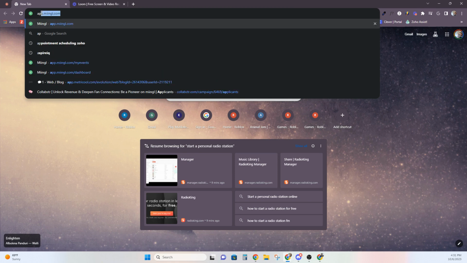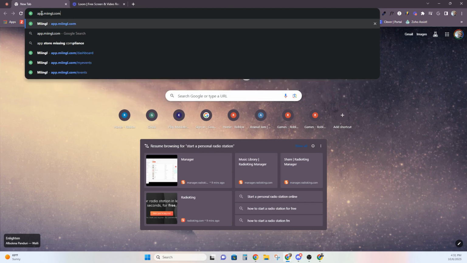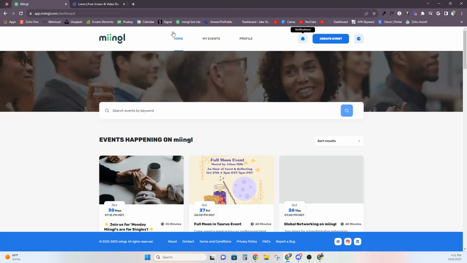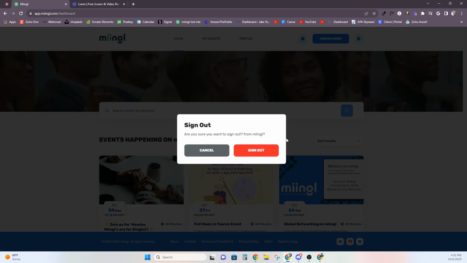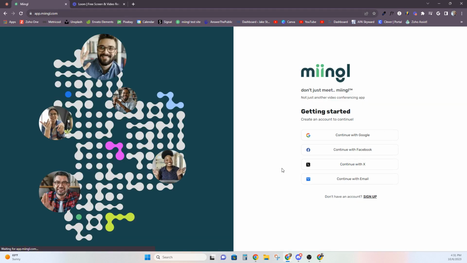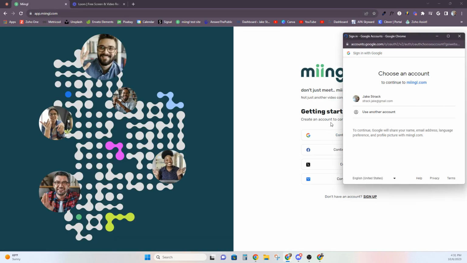So what you're going to want to do is go to app.miingl.com and then just go ahead and log in. I'm going to log out just so that you see the whole process. And I just log in using my Google.